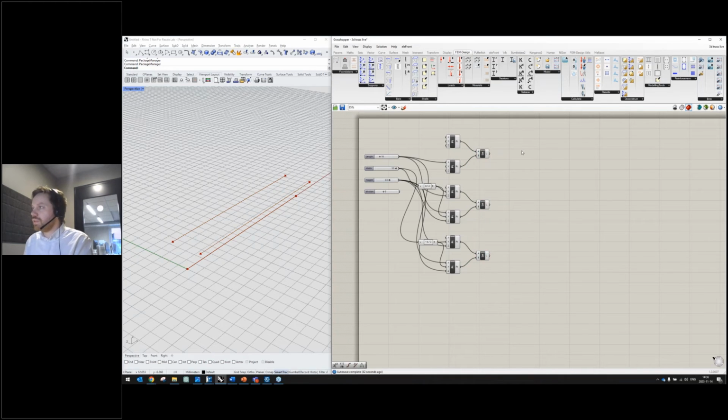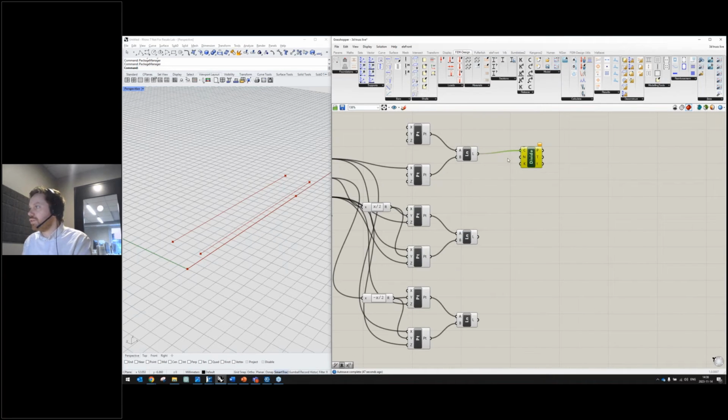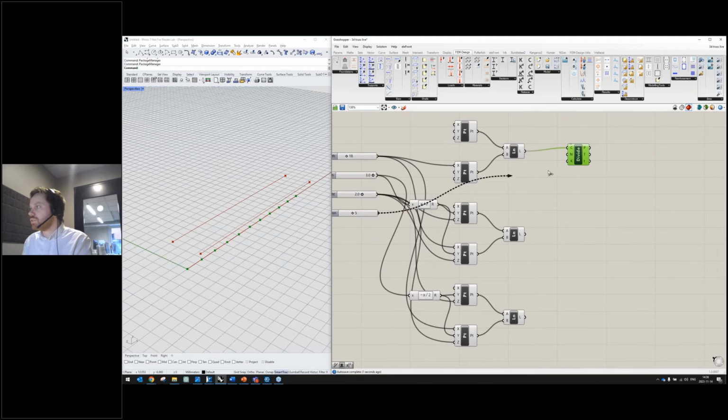So you can search for divide curve, and I just connect my curve and how many divisions I want. Let's see here, and now when I change this, I get different divisions. I can of course change the length and the width and the height as well.